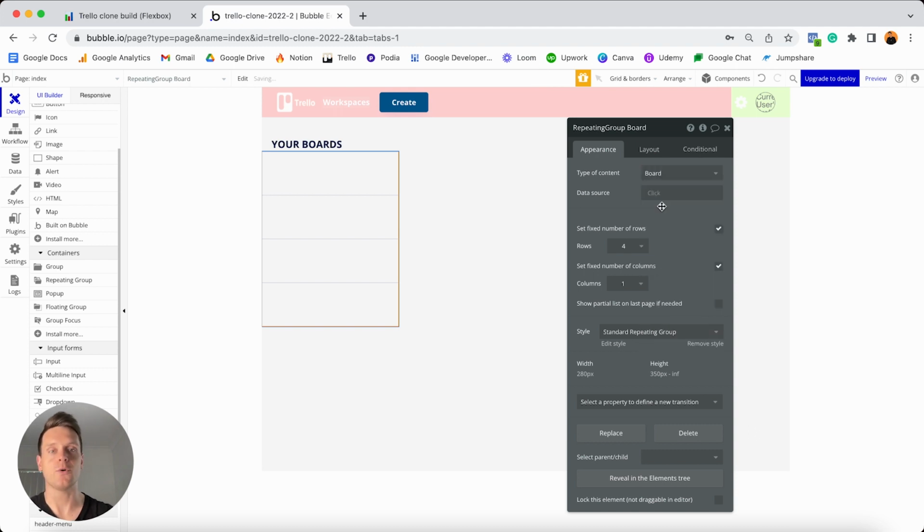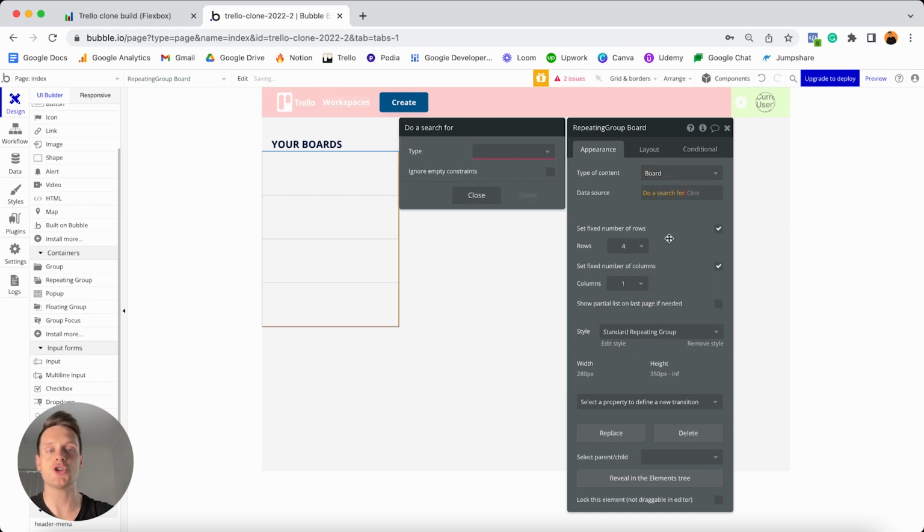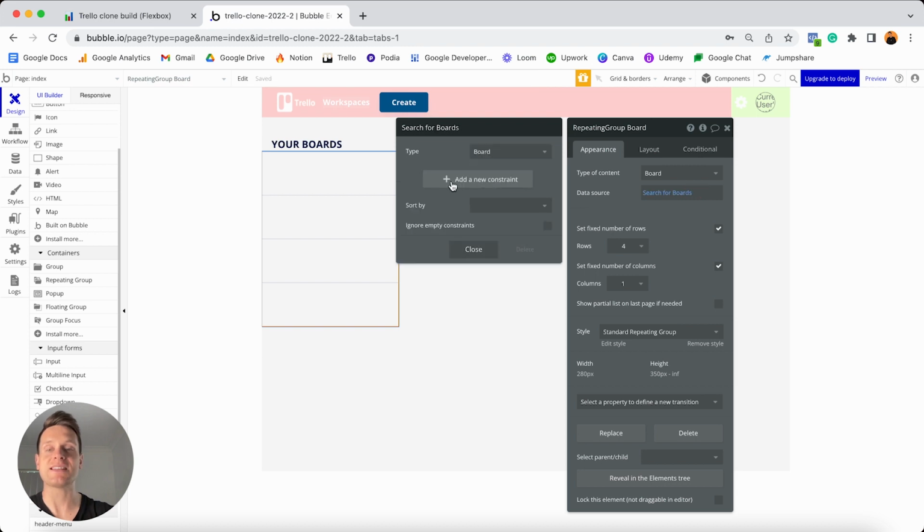It's nice and straightforward. But then when it comes to the data source, I'm going to need to reference which data I want to pull from my database and display onto our page. So I'd like to display a list of all of the Trello boards that the current user, so the person who's logged into their account, has created. So for this data source, I'm going to perform a search in my database for all of the Trello boards. And what I'll now do is add a constraint, which just allows me to filter through which Trello boards I actually want to search for.